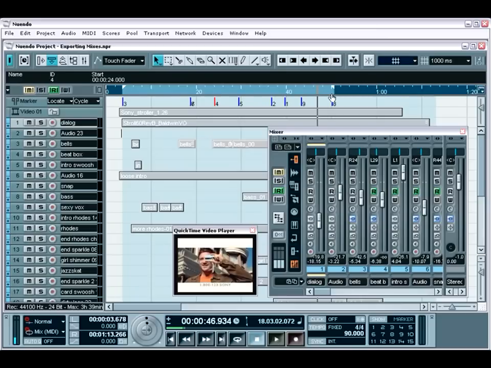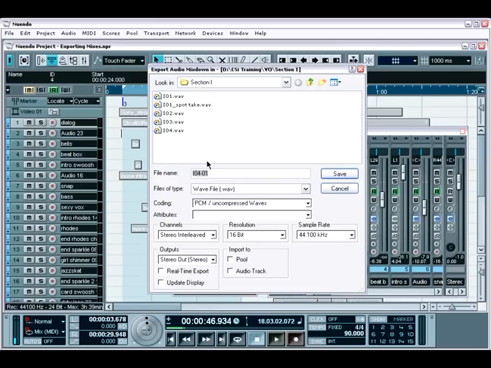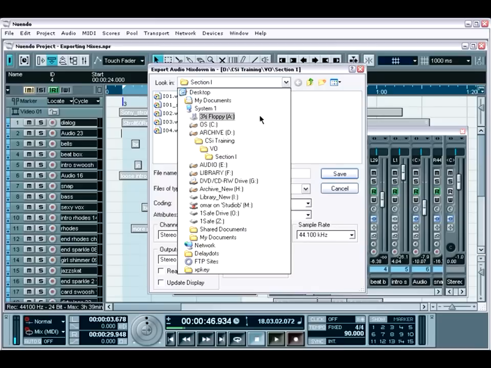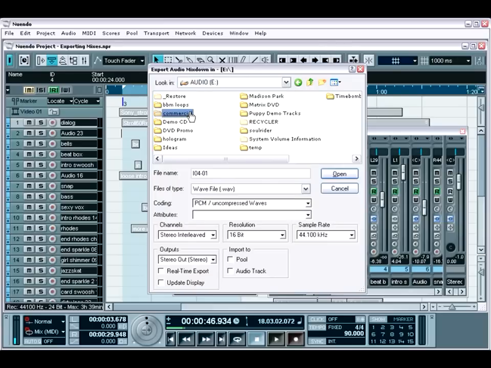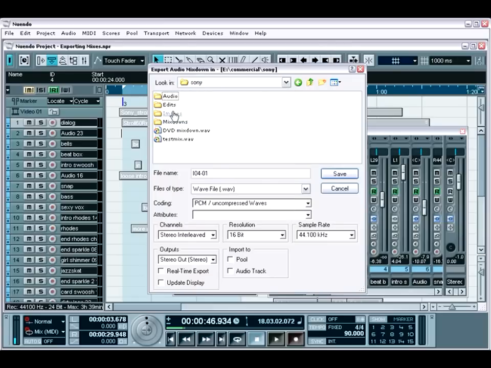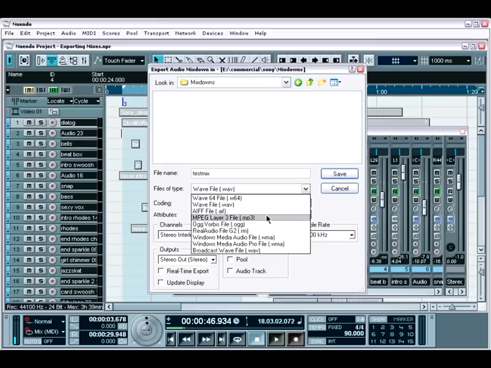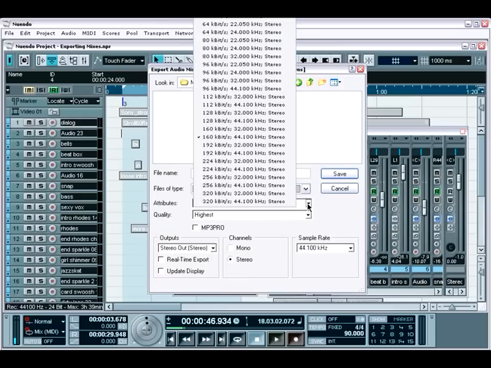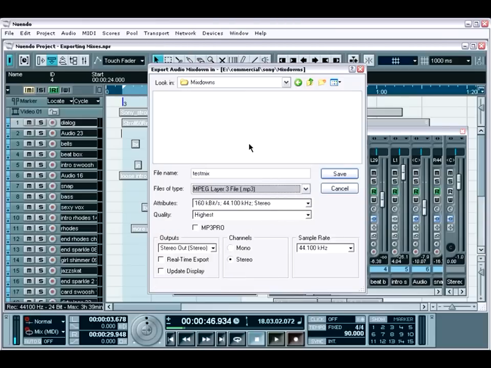So first, we'll set our locator ranges to cover the 30 seconds of the commercial. Once the range is set, I'll initiate the export process. I'll go ahead and choose the export location on my hard drive. Next, I'll choose MP3 as the file format and choose the 160kbps 44.1 kHz stereo option for the compression quality, and we'll set the quality to highest.